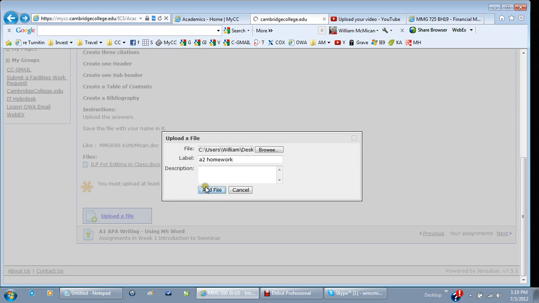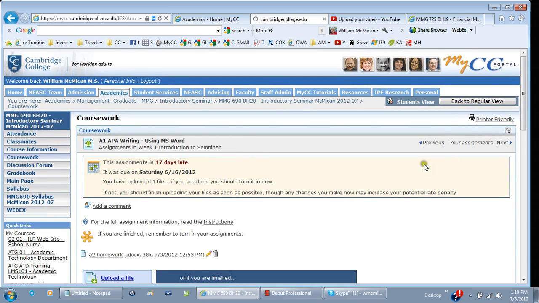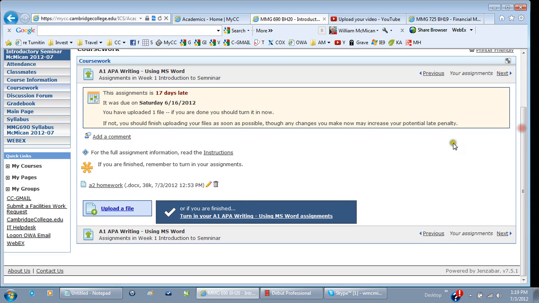Now what this actually does is it uploads the file to the system. It hasn't been submitted yet. So once that file has been uploaded, and it's going right now, it'll come back and it'll give you a digital receipt that will allow you to see that it's been submitted. So here is the A2 homework. Now, of course, I didn't put my name in it, so without a name in that particular homework file, it's hard to tell whose that came from.